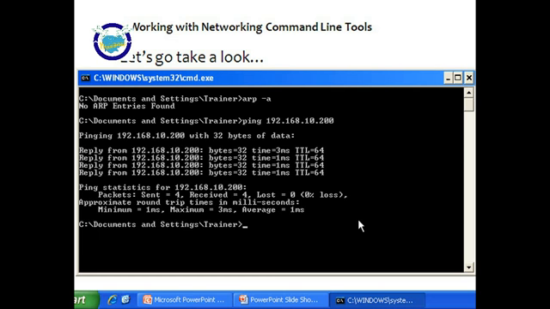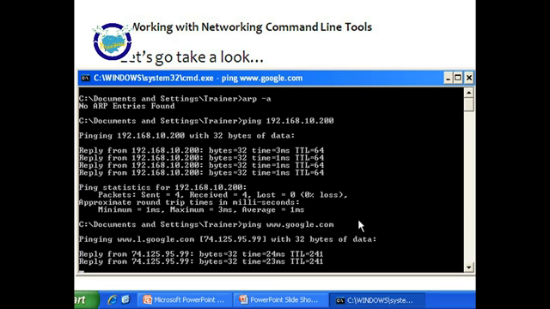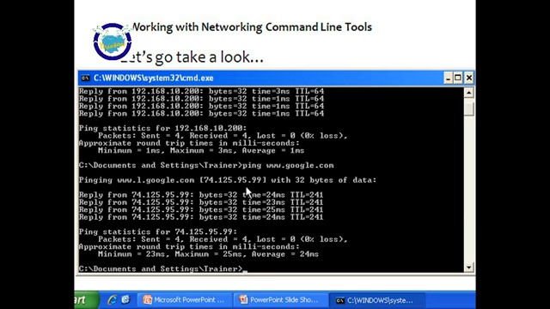Now another thing that we can do with the ping command is we can ping by name. And this will help show if name resolution is working or not. If I were to ping, let's put in www.google.com. Okay, you'll see here that it's resolving to an IP address first and then sending out those pings.